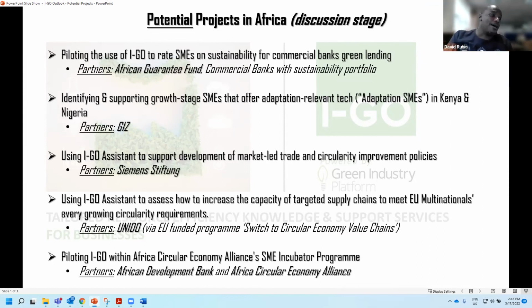We've also had conversations with GIZ on supporting SMEs in Kenya and Nigeria that offer technology targeted towards adaptation, technology being products and services targeted towards climate change adaptation. That's an interesting conversation that we need to follow up on. Some of these things we need to pick up the thread.